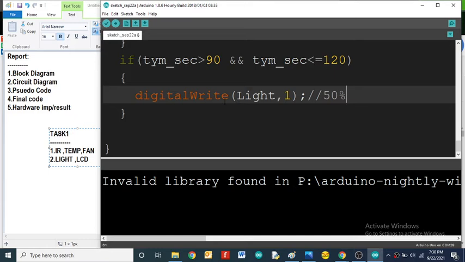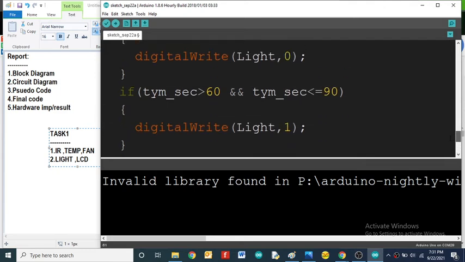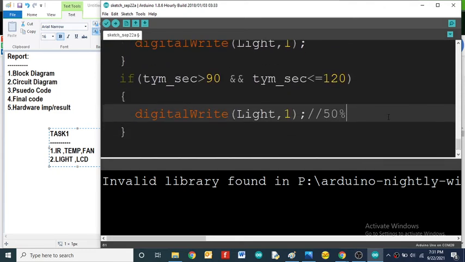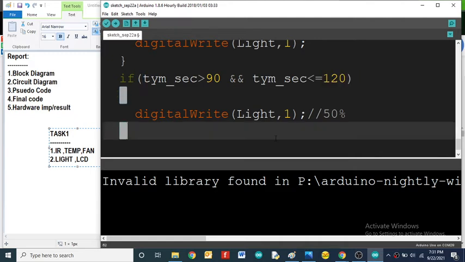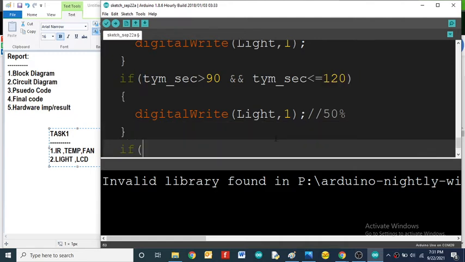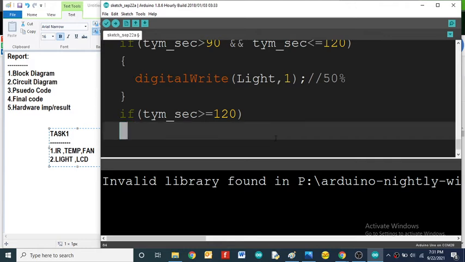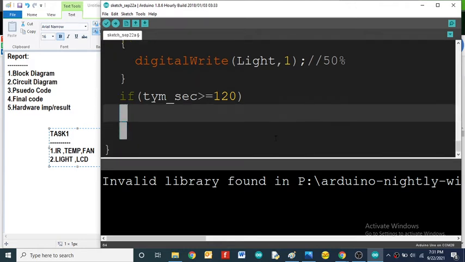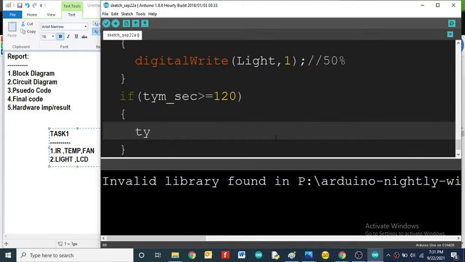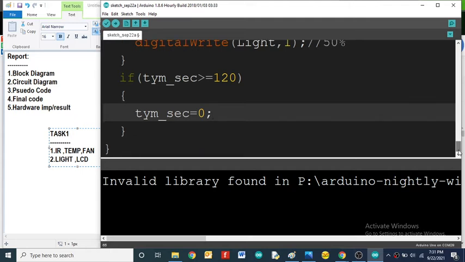But just I will write it as a digital light. After reaching 122 we have to reset the timer, so that's why I will go for the time second greater than, or greater than or equal to 120 basically. Then make this variable as 0. So again after 122 I will reset the timer.